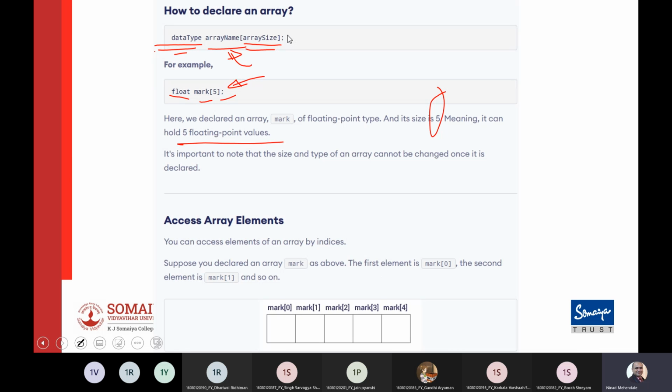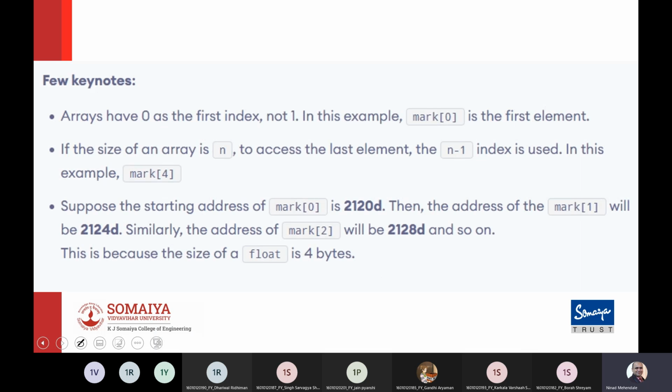Now, accessing the array elements. Array elements can be accessed by their indices. For example, the first element of the mark array is always mark[0], and the second element is mark[1], and so on. So in this declaration, you can store some values like 31, 2, 1.5, 3, or maybe 4.5. If you want to read 4.5, you have to write mark[4]. So this is how you can access the elements of an array.